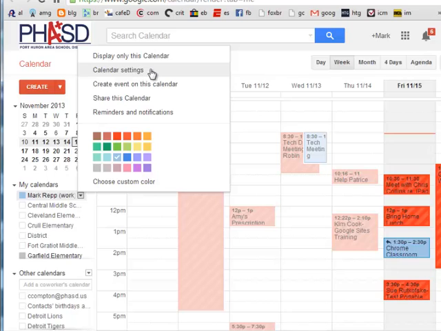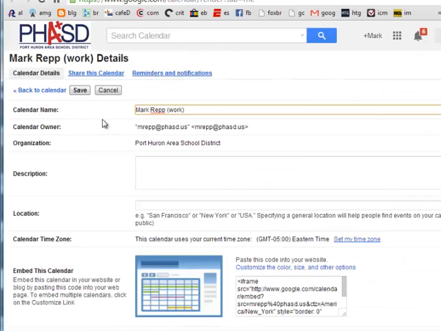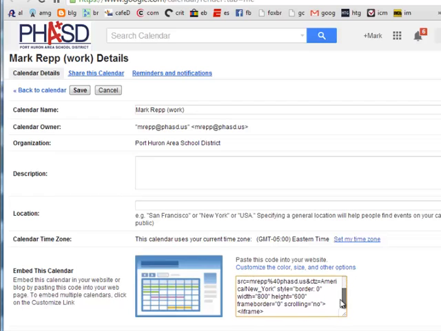There's a lot that you can change right here in Calendar Settings. For example, you can change the calendar name. What I did was I just added Work in parentheses so that I could tell my work calendar from my home calendar. I could give it a description, a location, etc. I could even copy and paste the iframe code into my website. Then the calendar would be embedded into a website.